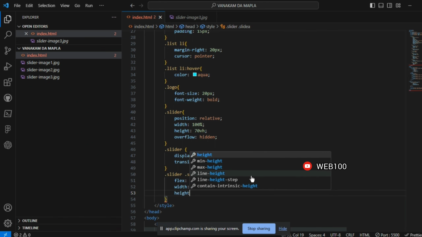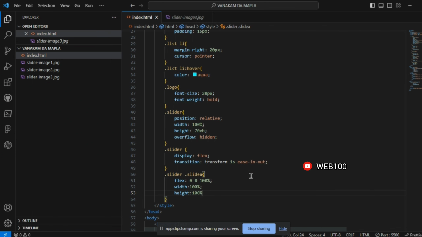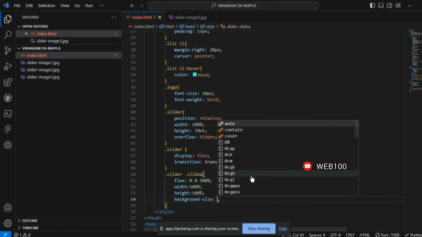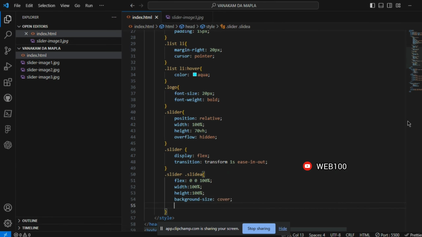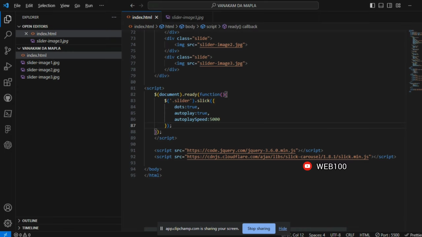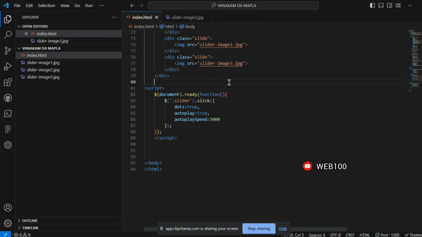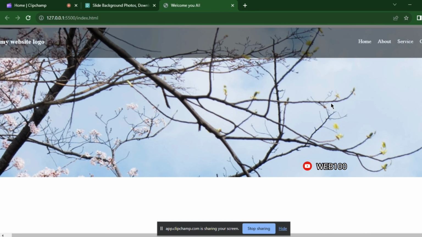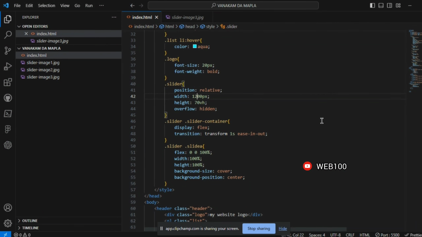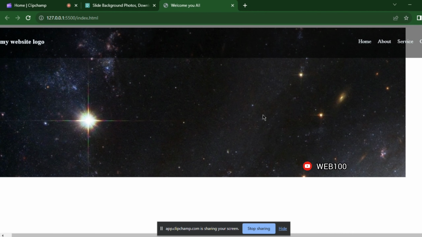After that we are giving background-size as cover. This property determines how the background image is sized within the slider. The cover value ensures that the image covers the entire slider while maintaining its aspect ratio, and the background-position is set to center. And here I have given the external link below. It must be kept only at the top of the script tag, and now you can see that the image is sliding.